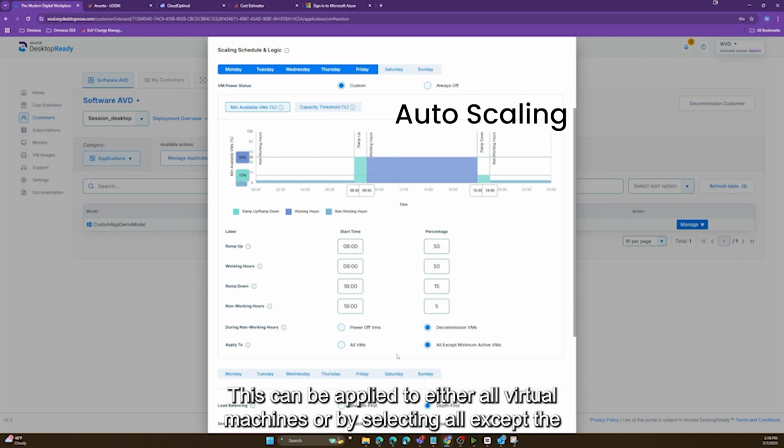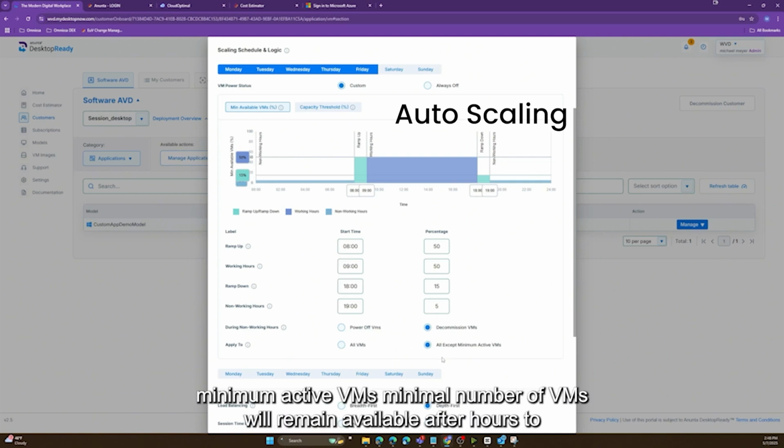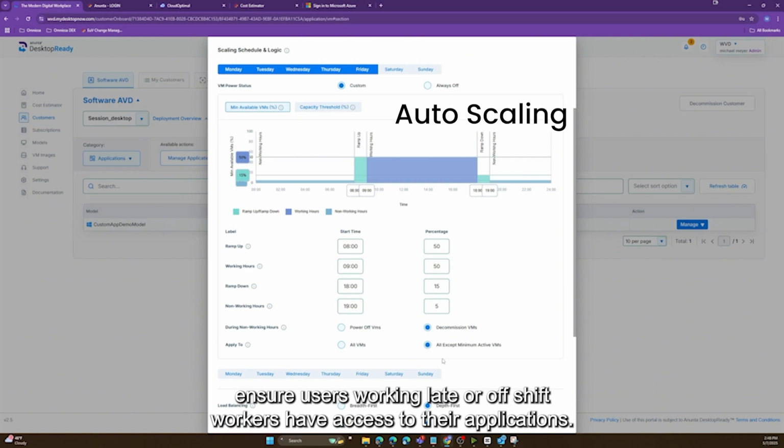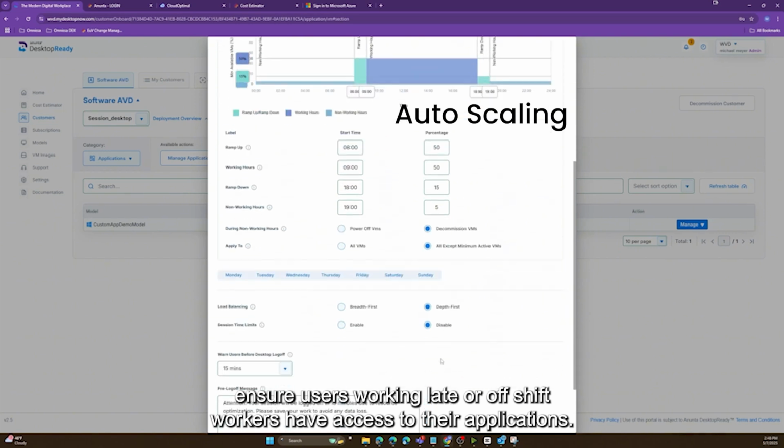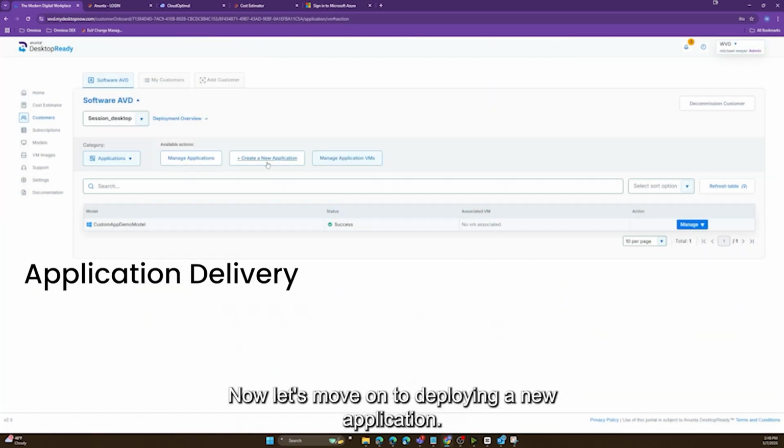This can be applied to either all virtual machines or by selecting all except the minimum active VMs. A minimal number of VMs will remain available after hours to ensure users working late or off-shift workers have access to their applications. Now, let's move on to deploying a new application.